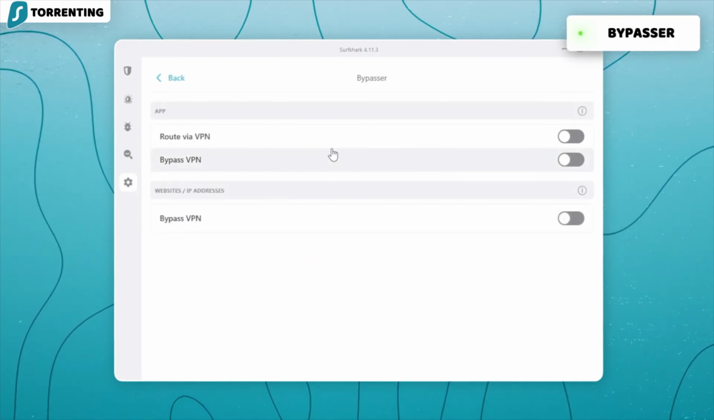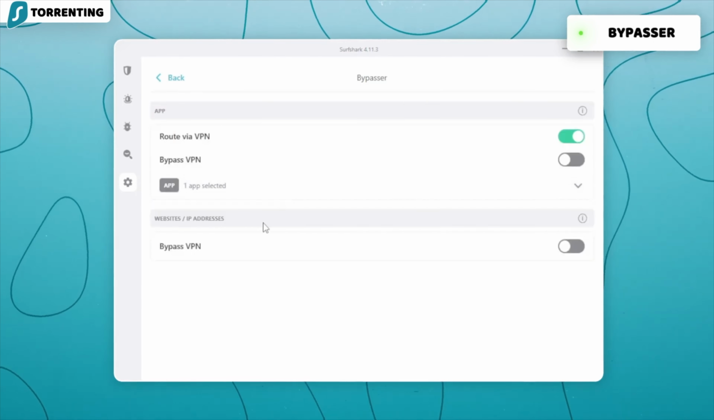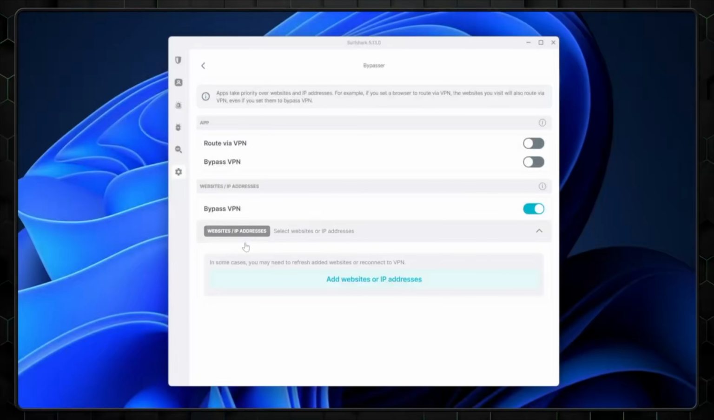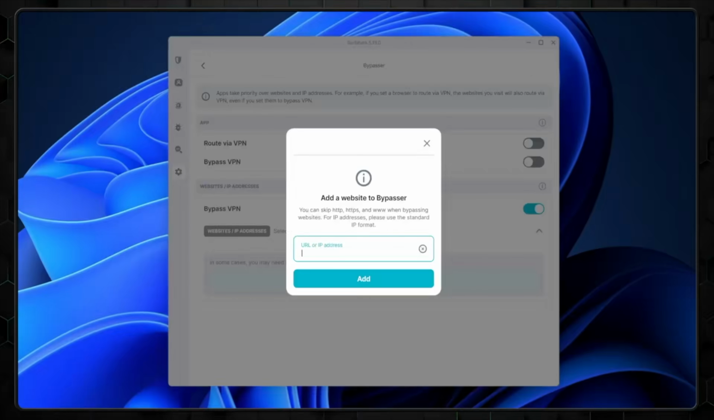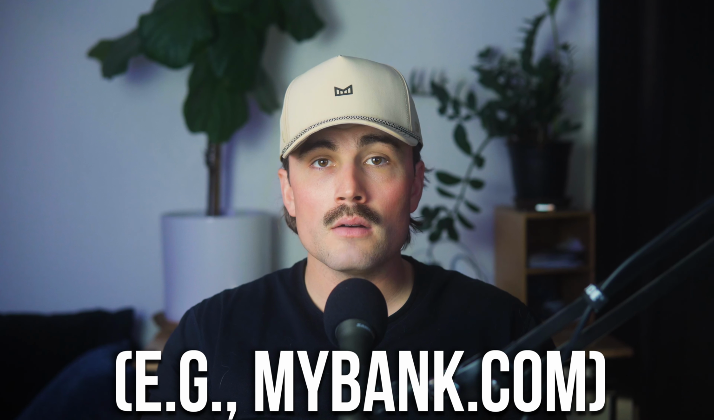Select a mode. Decide whether you want to bypass the VPN for specific apps, which is most common, or route only selected apps through the VPN. Tap Add App or Add Website. A list of installed apps appears. Select the banking app, ride-sharing app, or other program that you want to exclude. If you're adding a website, type its domain name, for example, mybank.com, and save.